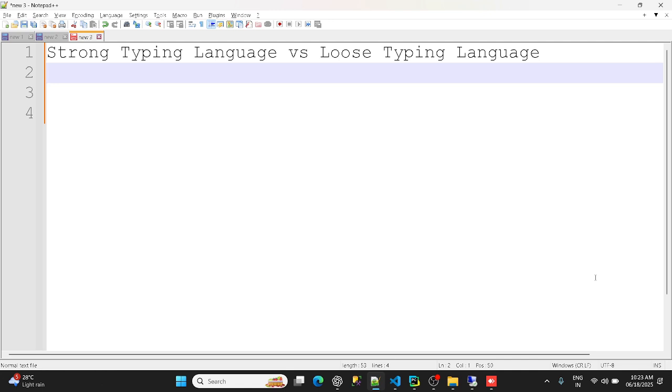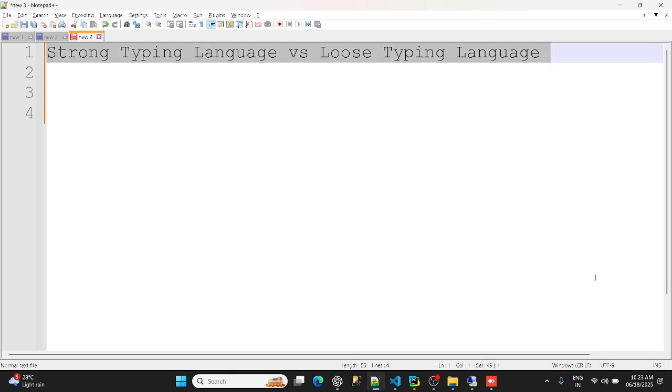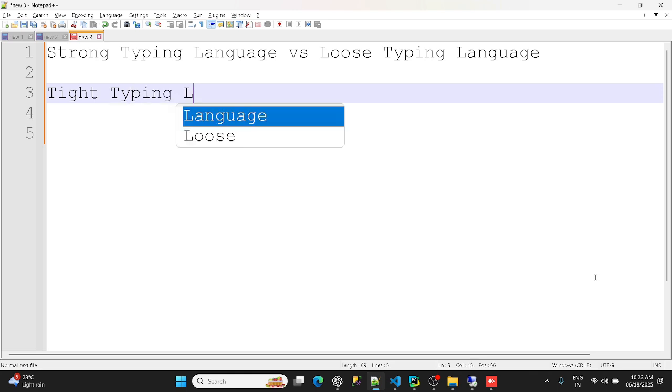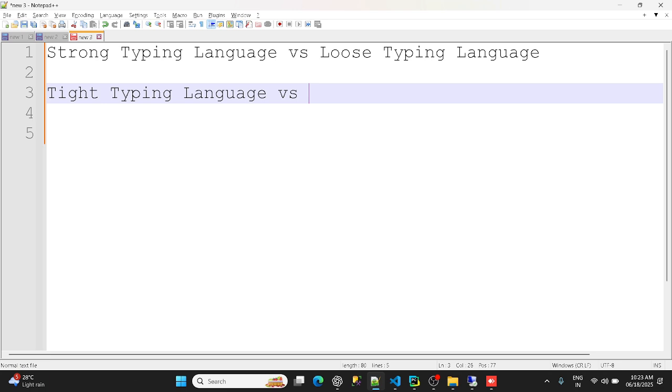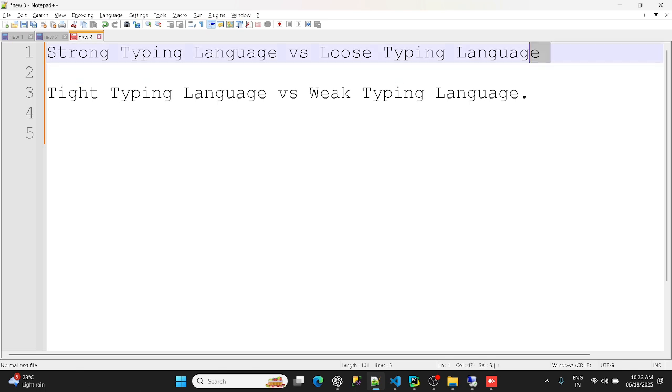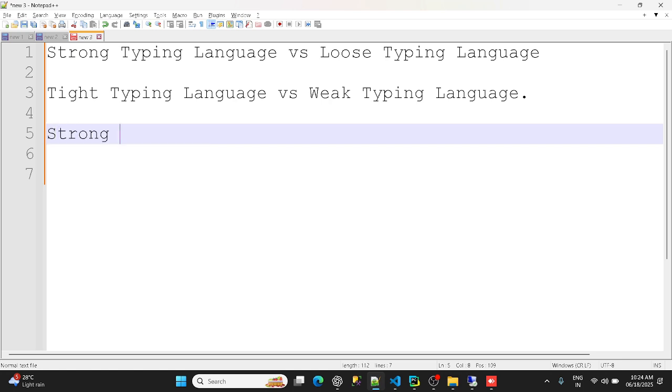I hope you are doing well, and in today's coding session we are going to learn what strong typing language and loose typing language are. These are also known as tight typing language and weak typing language. Sometimes an interviewer can trick you: instead of asking strong typing language and loose typing language, he or she can ask you tight typing language and weak typing language. Okay, so first of all, let's understand strong typing language.